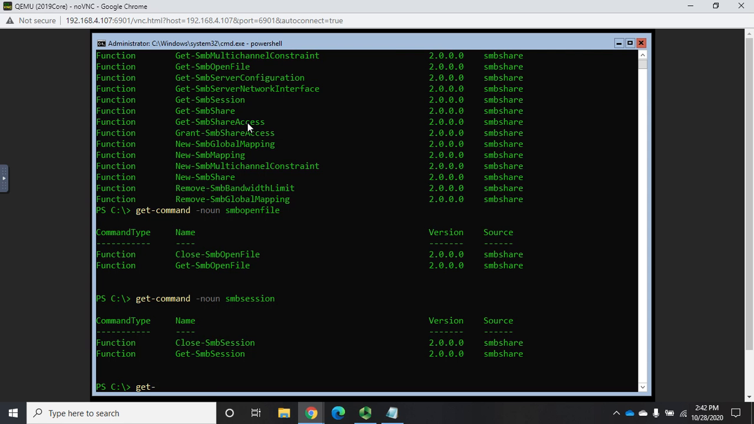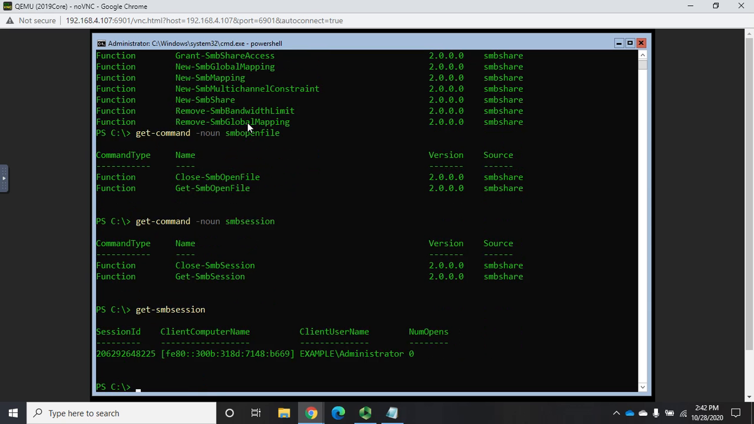Let me do a Get-SmbSession. And that's going to show me all of my active sessions. So it's going to have a session ID, a client computer name, a client username, and then the number of open files. Now I'm the only one accessing this system right now because it's in a little isolated environment. But you can see here where I have a valid session.